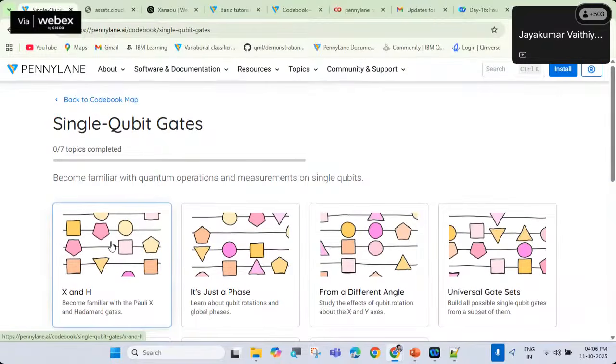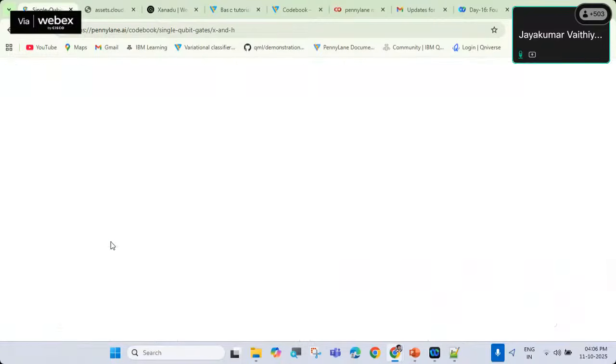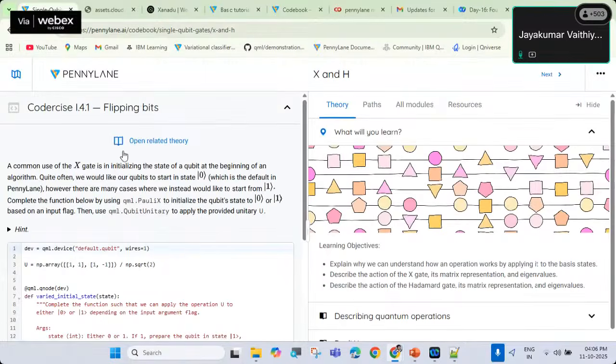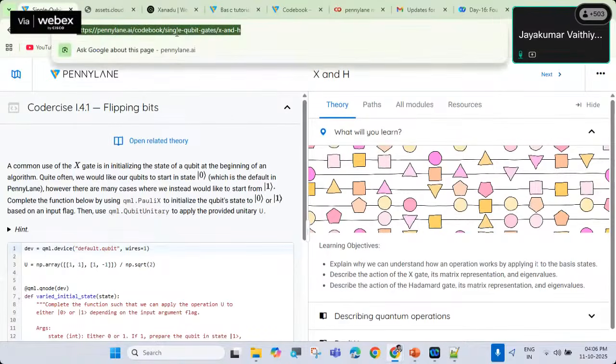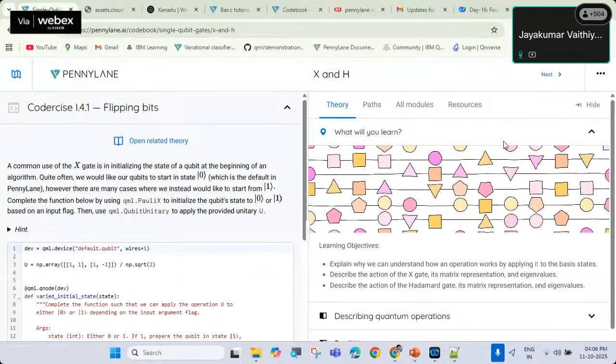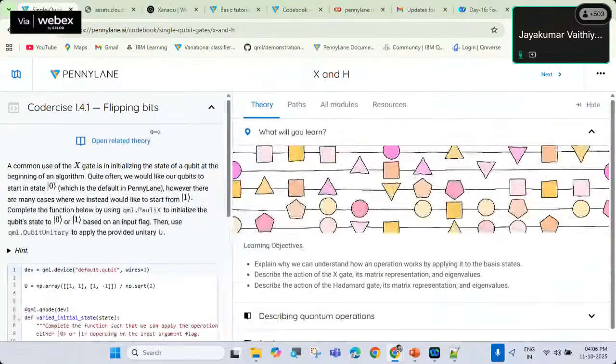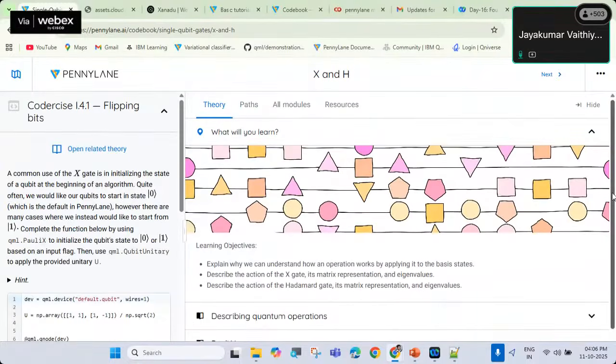Okay. So we completed the basics. We are moving to the X gate. I'll share this link with you. Just like this, we start with the NOT gate and Hadamard gate in PennyLane. You can resize the window over here.